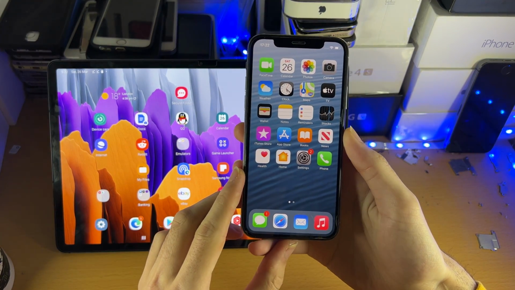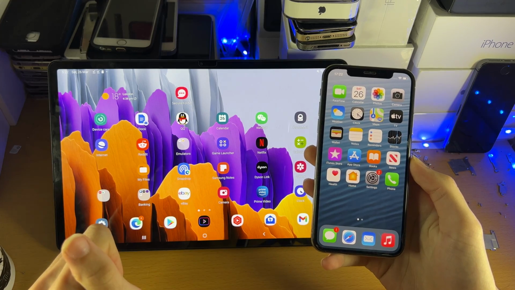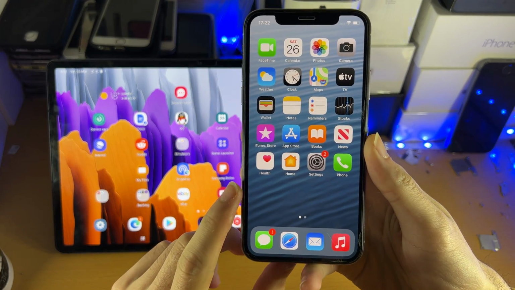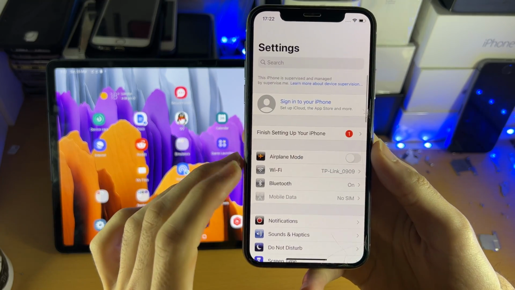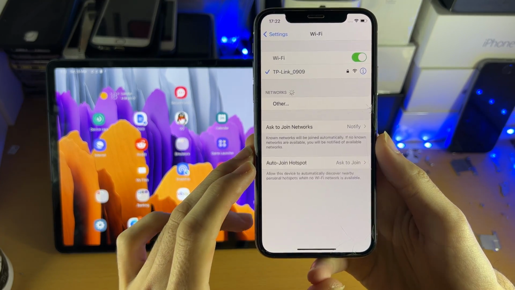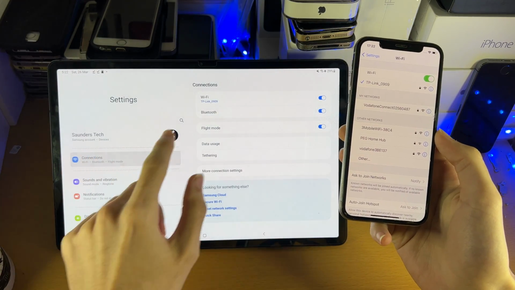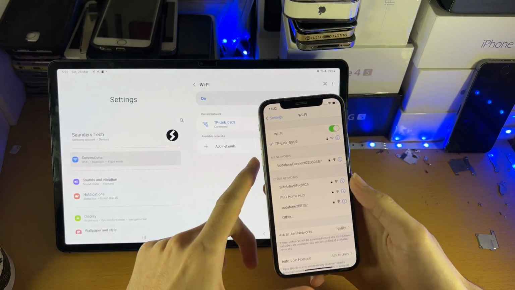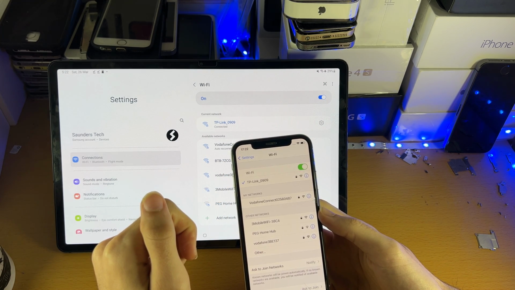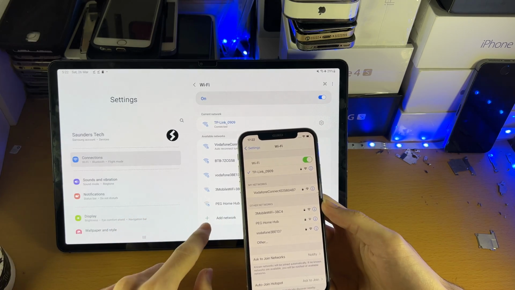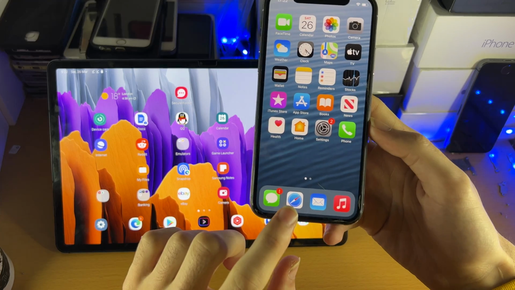Welcome everyone, I would like to show you how to transfer files from your iPhone to your Samsung Galaxy Tab S8 series. So on the iPhone itself, head over to settings, then navigate until you see Wi-Fi, tap into this one, and then on the tablet, you're going to open up settings, connections, Wi-Fi, and you just want to make sure the Wi-Fi network on your iPhone is the exact same one as on your Samsung Galaxy Tab S8 series.